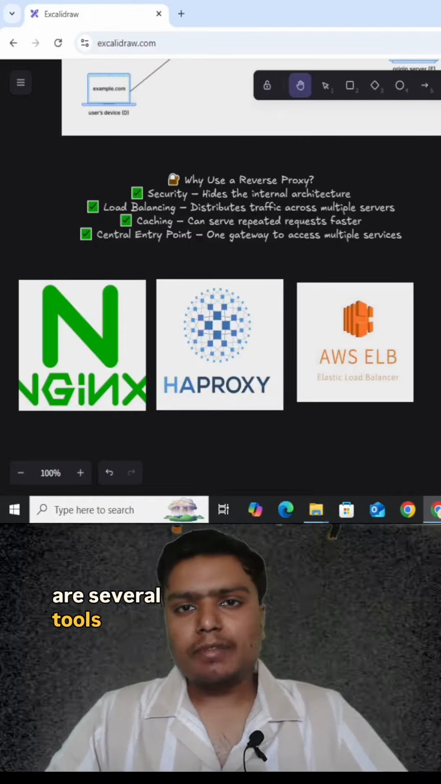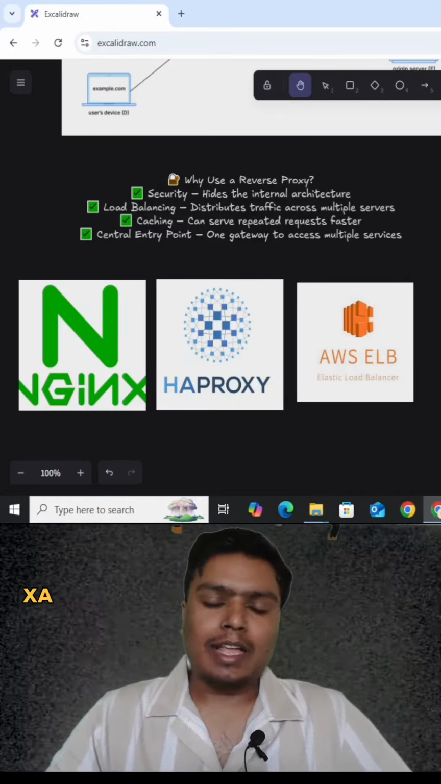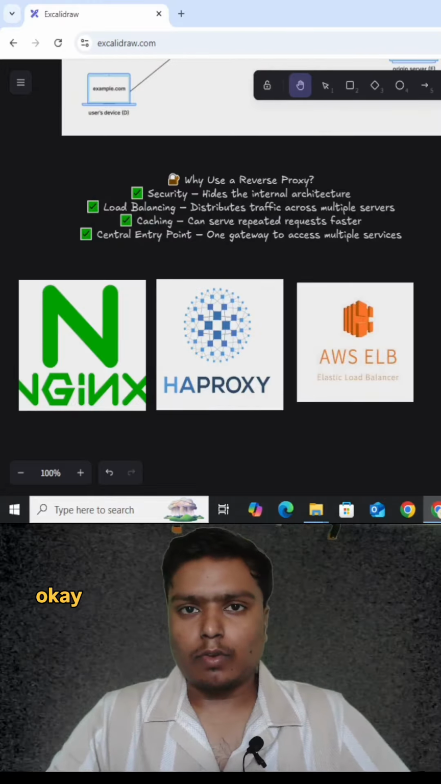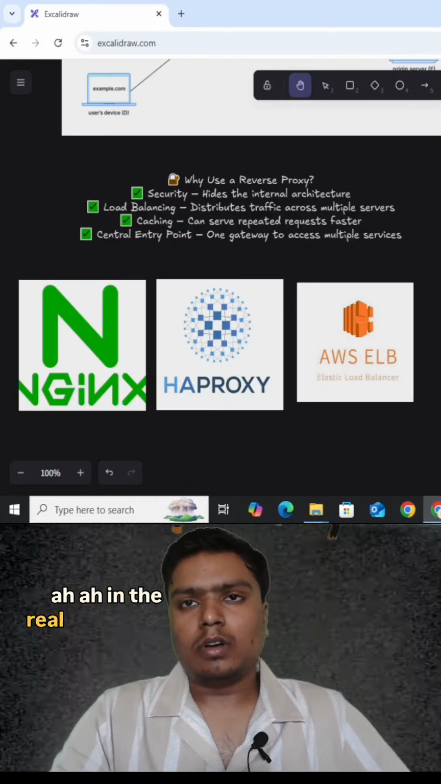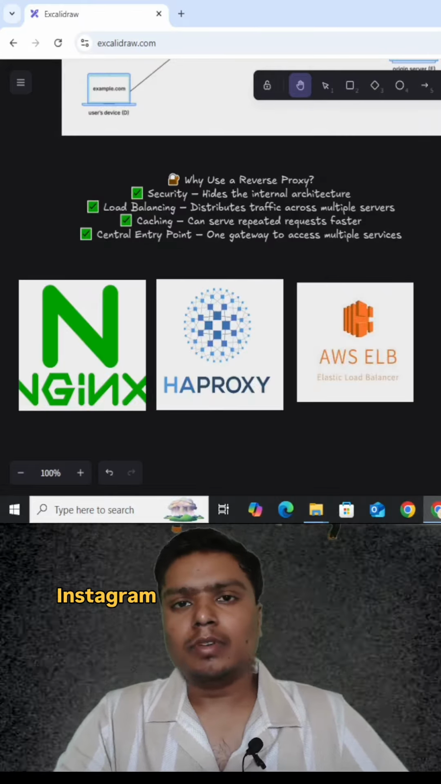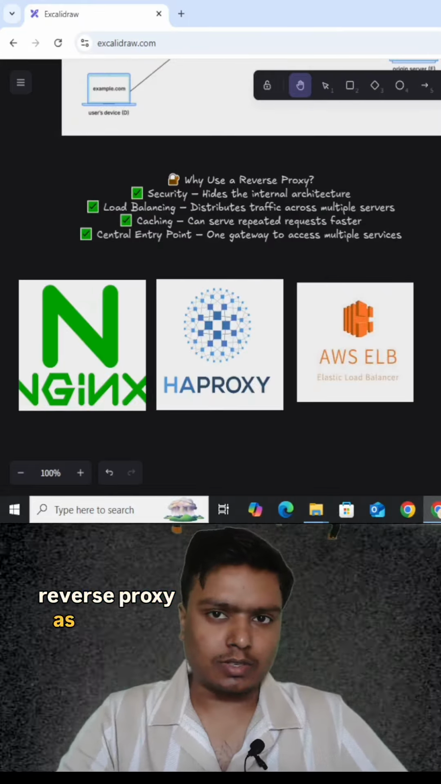Now there are several tools in the market which actually use this reverse proxy mechanism. Nginx, HAProxy, or AWS Elastic Load Balancers are a few of them. There are also a few applications in the real world which use this reverse proxy mechanism, like YouTube, Instagram, Netflix. So all these applications use a reverse proxy as of today.